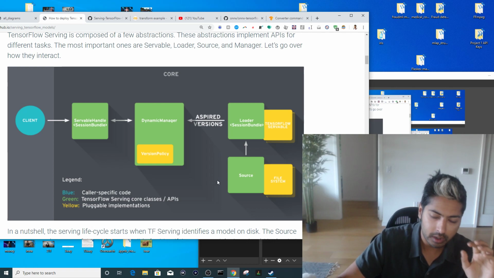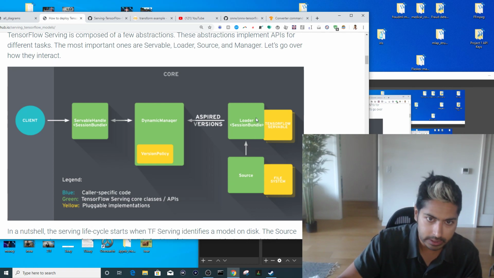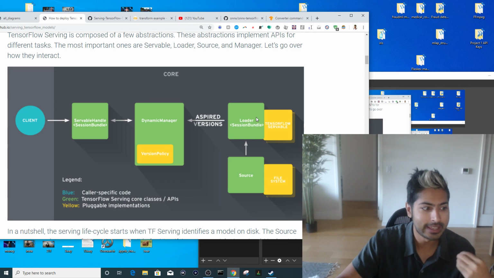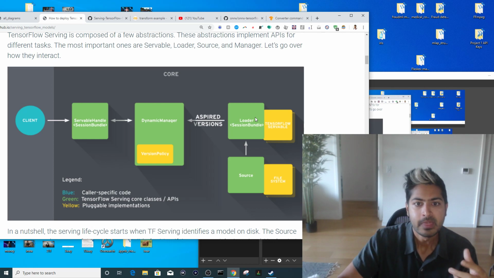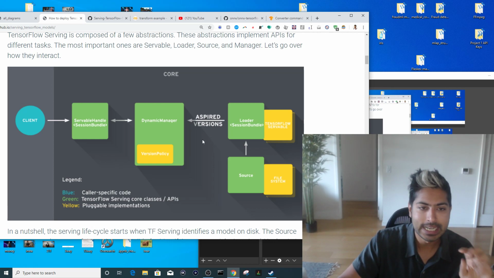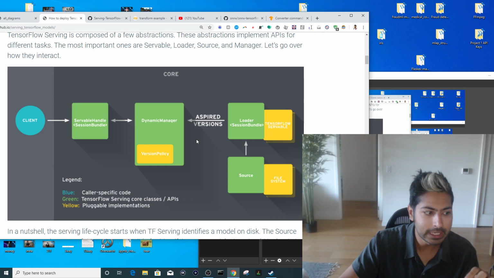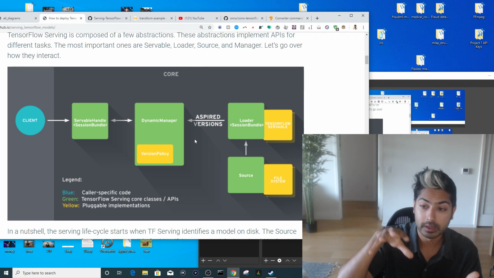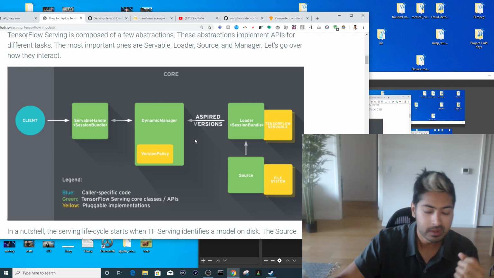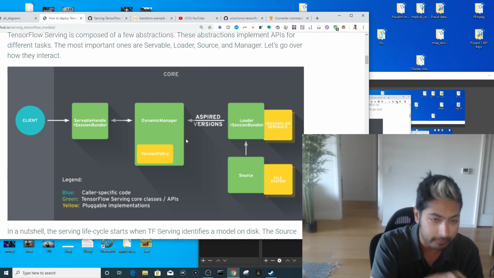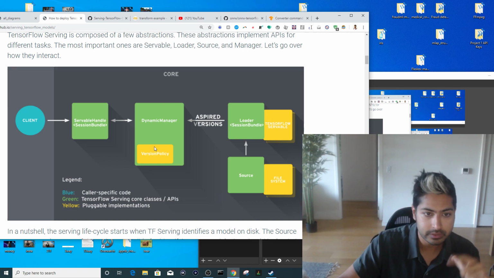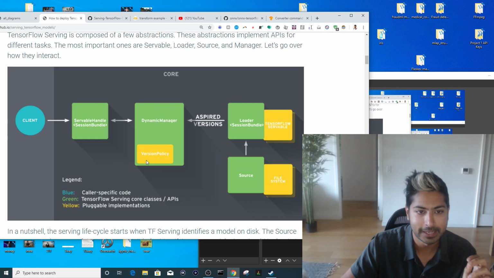So when we have our source model, it's loaded up when a certain threshold value is reached. Let's say that's some accuracy metric or something like that. Once it's been loaded, then the dynamic manager will say how many of these do we need to load to perform inference with, right? So should we perform inference with this one? Should we not? What's the version?